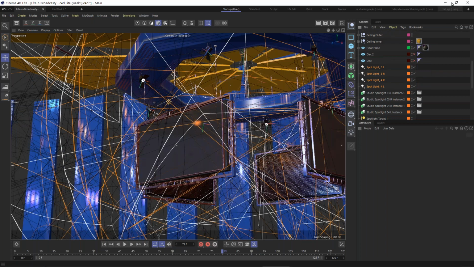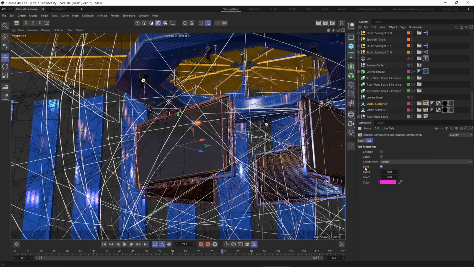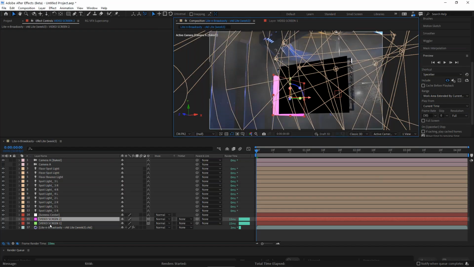So if we come down here, video screen 2, external compositing tag, it is a solid 900 by 600 pixels in After Effects. And then I set the color, and you can choose where the anchor point should go. It's just a personal preference. I did have to turn off cache for some reason. But then when I clicked on extract, I got exactly what I wanted here.